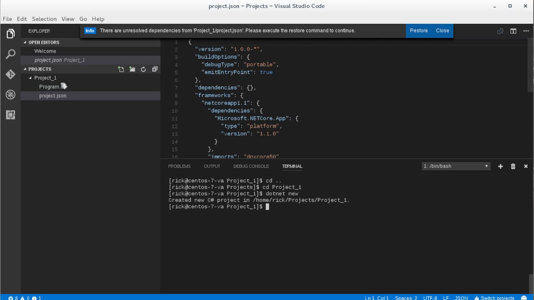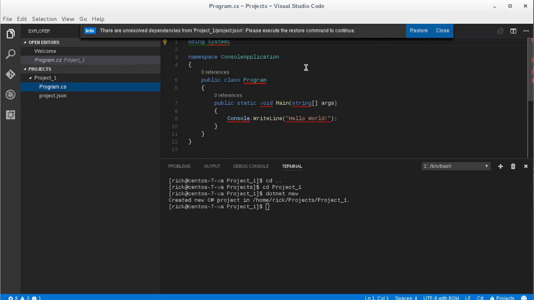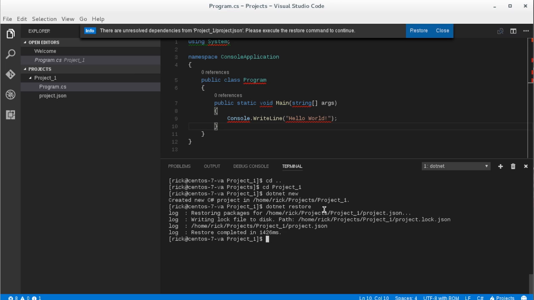So obviously if I make a change to program.cs, well, before we get going, like I said, let's just run this one. So hello world. We did .NET new. Now .NET restore. Restoring packages. All right. And .NET run.